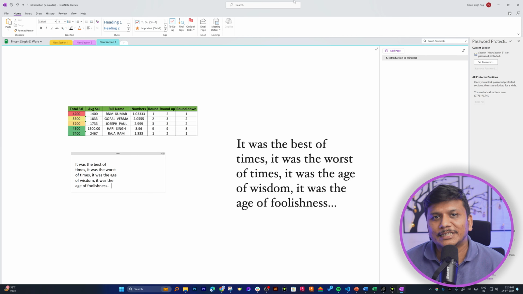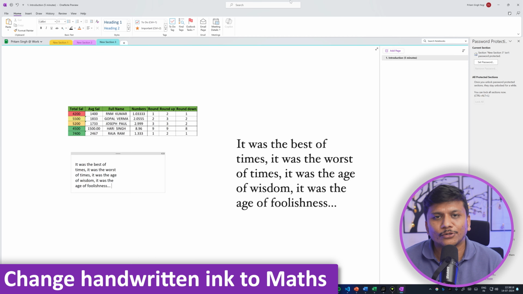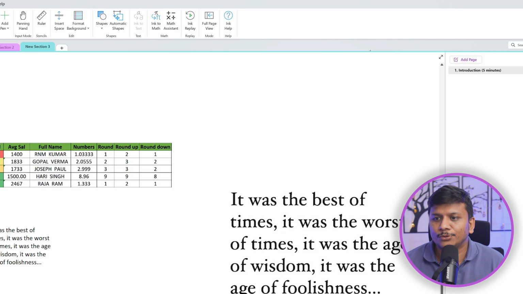Now let's talk about third and last feature, which is also quite exciting, just like these two features. Let's say I would like to write a formula here. I am using pen tab. So 2x plus 3y equal to 18. Sometime writing equation is a bit tricky when we use keyboard and mouse.